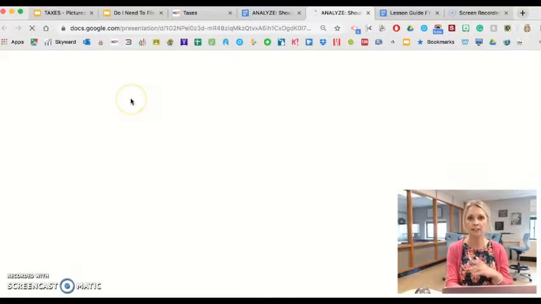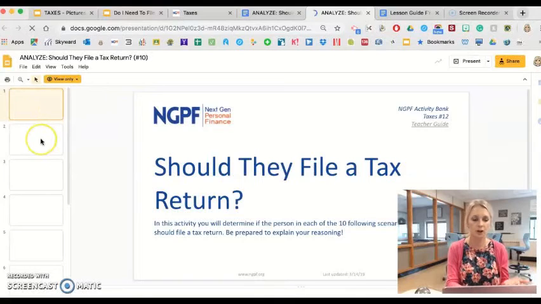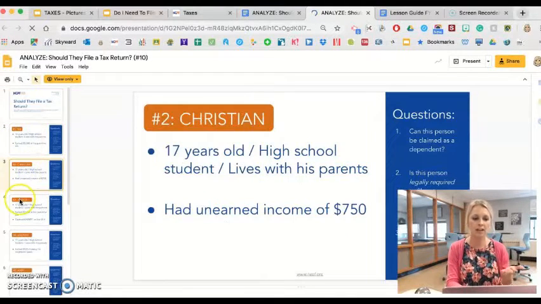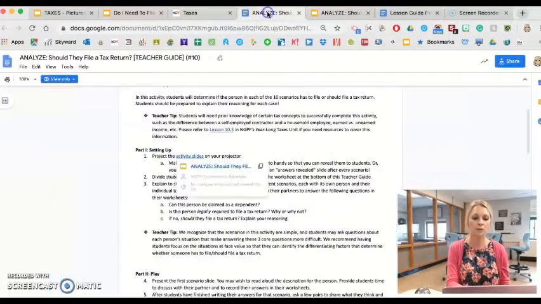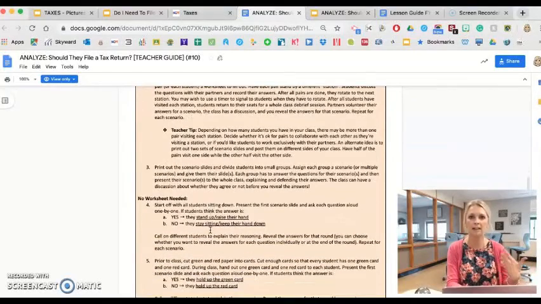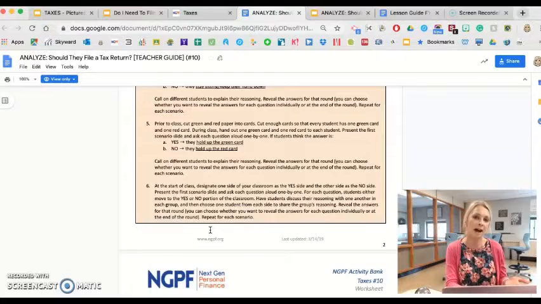The slides have each character on it. So once you open up these slides, which you're seeing on my screen, we have different characters. Like we have Tim, and we have Christian, and we have Jessica, and we have all these different characters that have different scenarios as far as their income and how much money they earned. And what the students will do, and again, there's tons of ideas on how you can modify this or how you can use it in your classroom. I'm just giving you one way of how I do it.